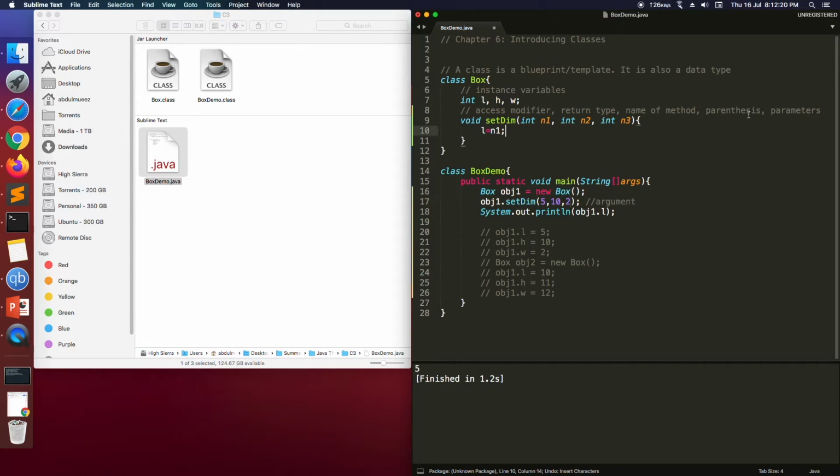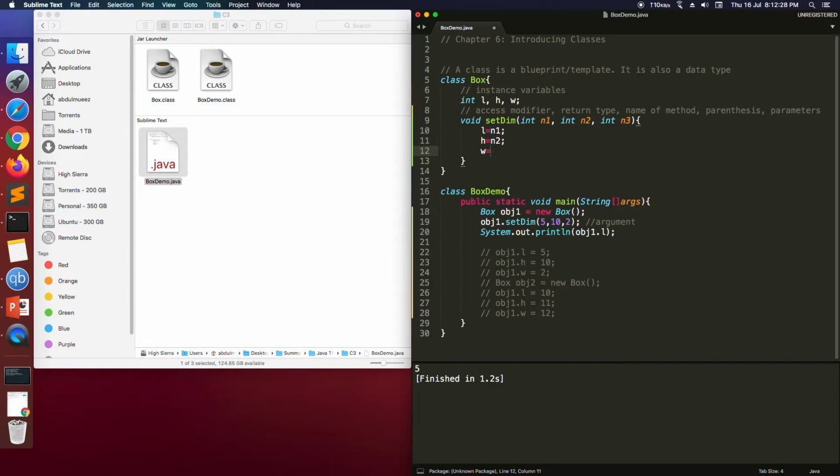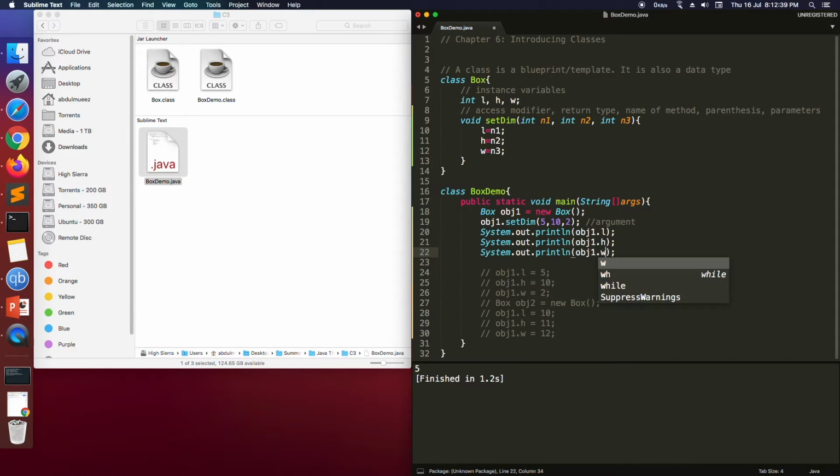Okay, so let's do the same for L, H and W. W equals n3. Now let me print out the 3 class variables. As you can see, they have all been placed in L, H and W. So basically, the purpose that these 3 lines of code had, I am now able to carry out the same task using just this single line of code here.